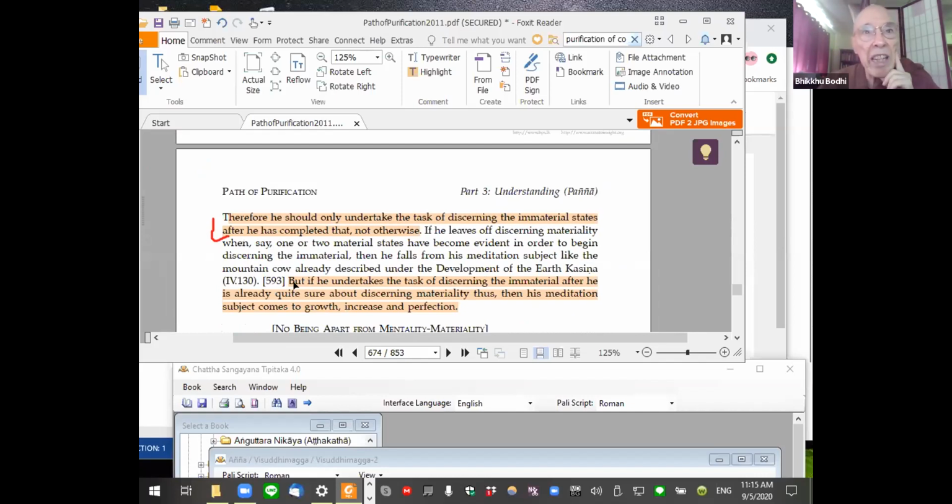Okay, so concluding, he says, if he undertakes the task of discerning the immaterial, that's the mental side, after he is already quite sure, quite confident about discerning the material side, then his meditation practice comes to growth, increase, and perfection. So one wants to ground the practice in observing the material side and then investigate the mental side only after the material side becomes clear and distinct.